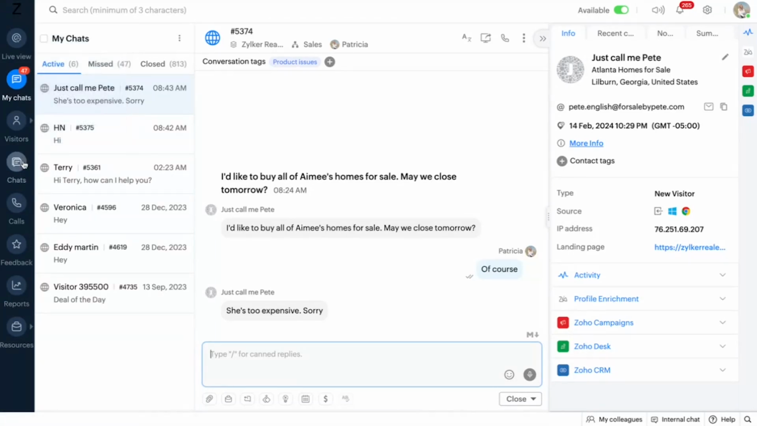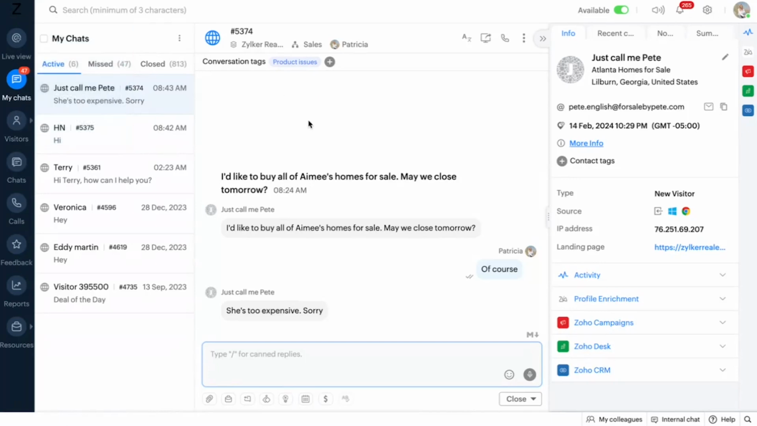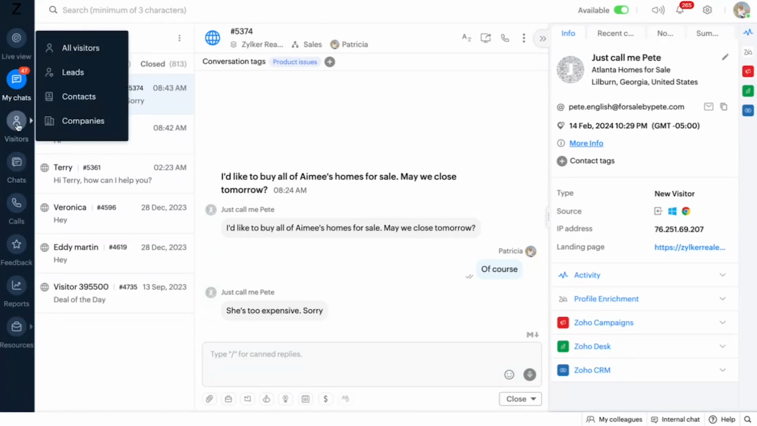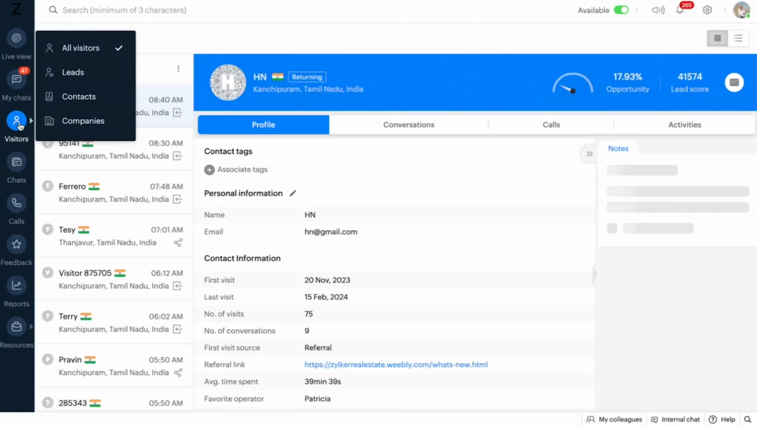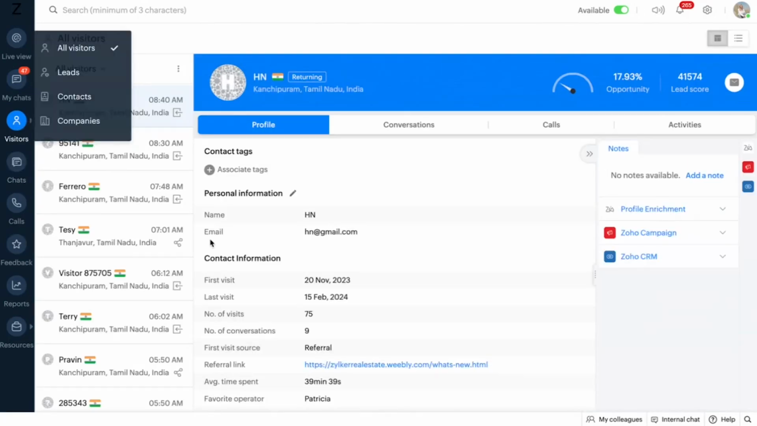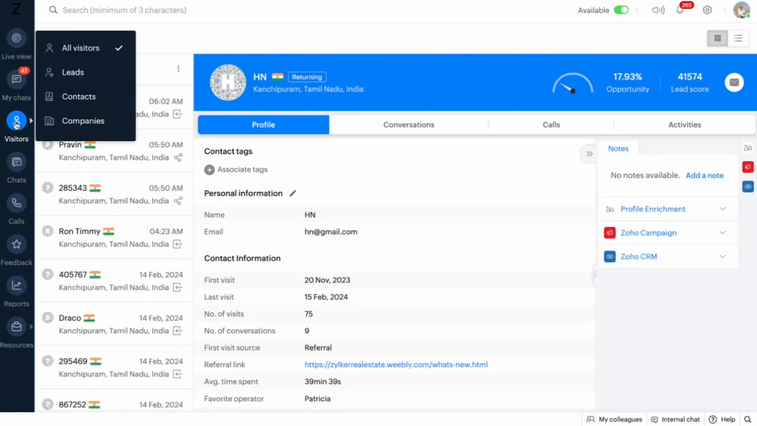Okay, so I also want to talk about, since we were talking about emails and those things, that you have an option. This is the visitor history section. This is the visitors section. All the visitors who have come to your website will be listed in this section. So this is under here. And you have 4 tabs here: all visitors, leads, contacts, and companies.